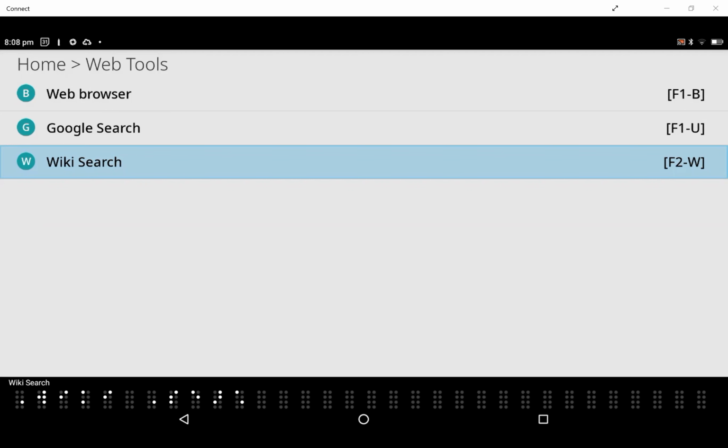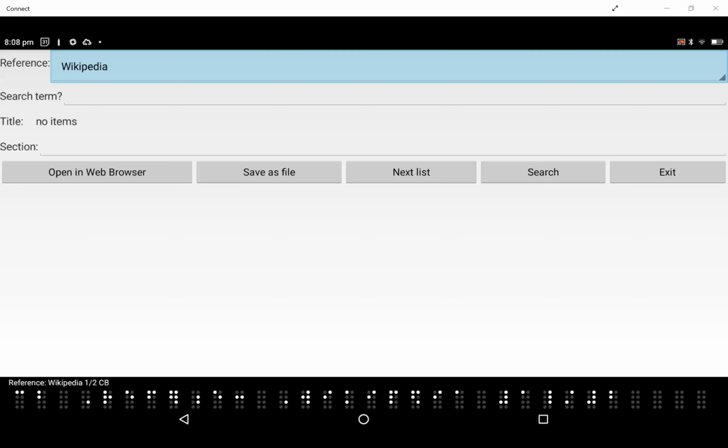So let's enter on Wiki Search. Reference, Wikipedia 1-2 combo box. There are two options in the first part of this tabbed screen, and we're going to use the tab key to move through it. The first option says reference, and it's currently set to Wikipedia. And this is simply asking which tool do we want to use to conduct our search. I can scroll down. Wiktionary 2-2 combo box. I can go to Wiktionary. So let's go back to Wikipedia for a sec.